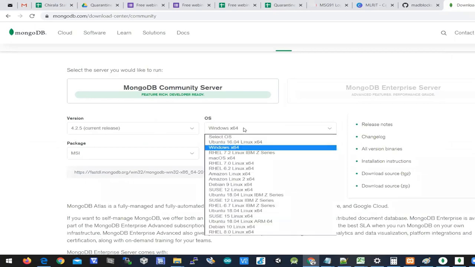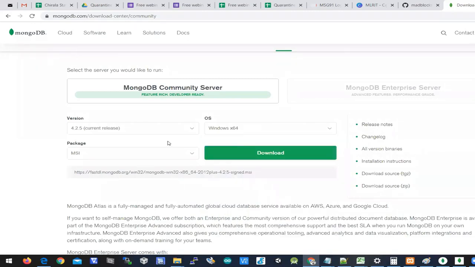You need to select your operating system. It supports a lot of operating systems. If your operating system is Windows, you can select Windows, or select the OS based on your machine. Then the package: sometimes developers use zip, and beginners use MSI, the Microsoft Software Installation package. Click on download, and the setup .exe file of the MongoDB server will get downloaded. It will be 263 MB.